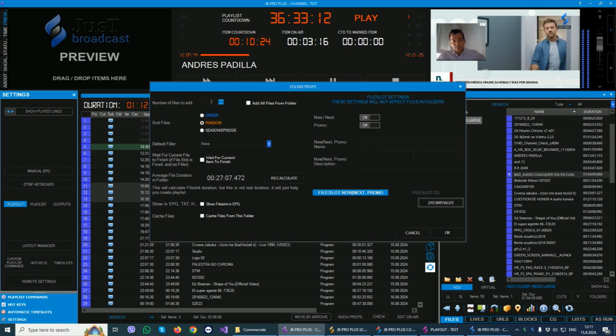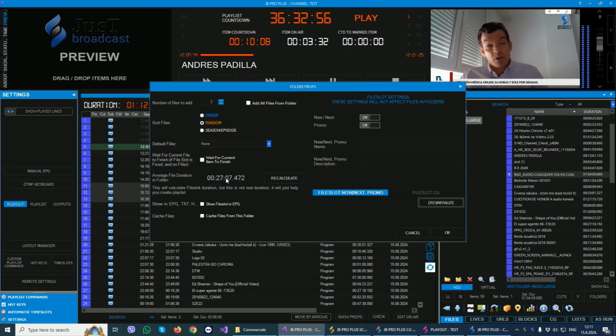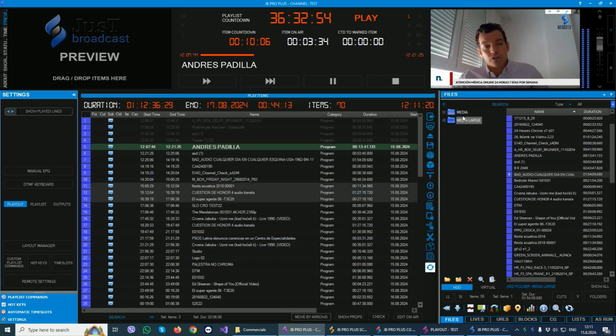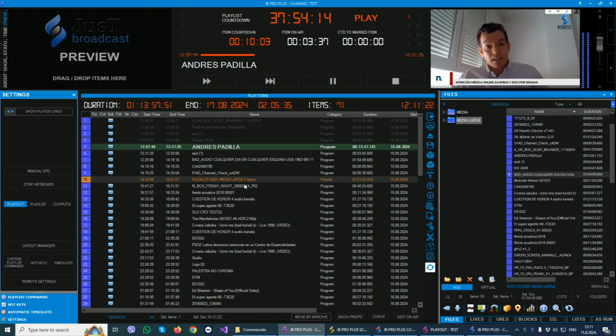File slots don't have exact duration, since in the folder you can have files with different duration, but there is option to calculate average file duration, which will generally help you when you're creating playlist. So whenever you add file slot to playlist, you will have average duration time. Of course, this is not the right time, but generally it will help you to create playlists.